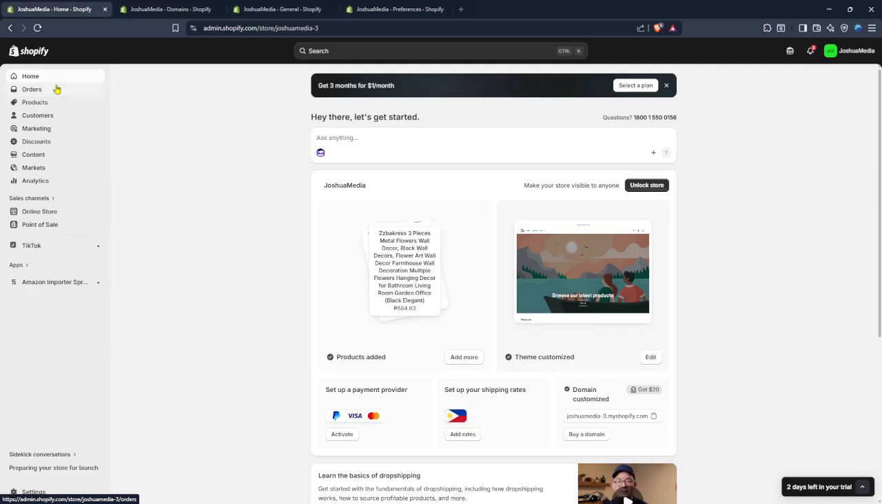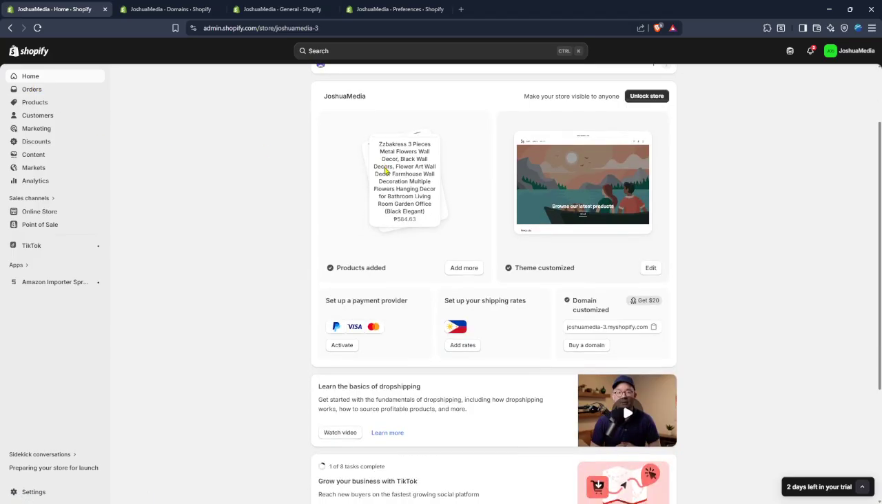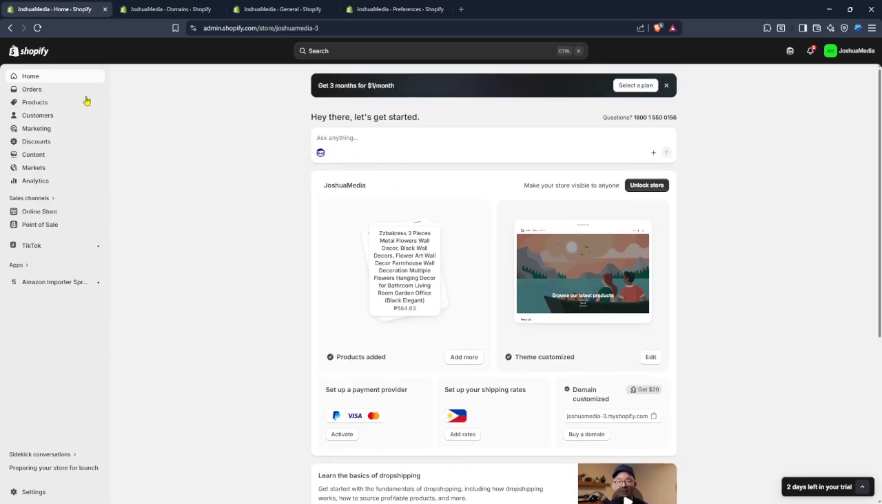Start on Home. This dashboard gives you a snapshot of your store. Recent sales, quick links to common tasks, and timely recommendations to help you move work forward. If you're just logging in for the day, use Home to scan for anything urgent, like unfulfilled orders or trending products, and jump straight into action.